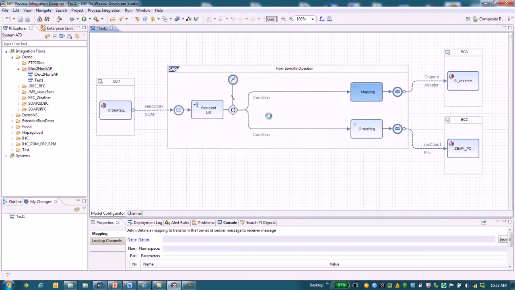And so this pretty much demonstrates how the iFlow works on a very high level. And I hope this is helpful.